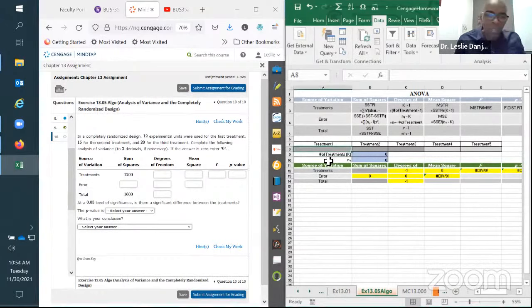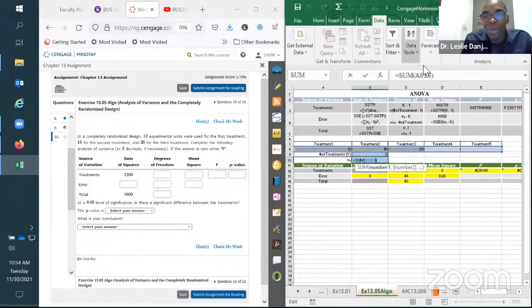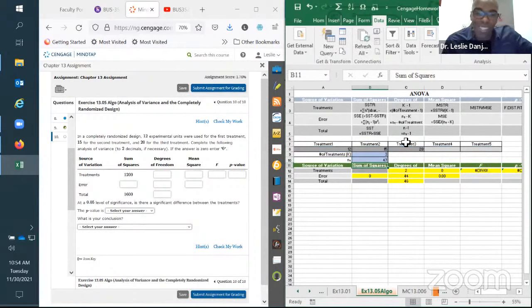What was my first one? 12, cool. What was my second one? 15, cool, cool. And what was my third one? 20, cool. Automatically, you're going to see the number of treatments is 3. If there were extra ones, you could plug them in. This would automatically update for you. And then you can find your N total, your sample size total, just based on these numbers. It is right here. If you double click on it, it will show you it is the sum of all of these, and that's how we came up with the sample size total, which makes sense, hopefully.